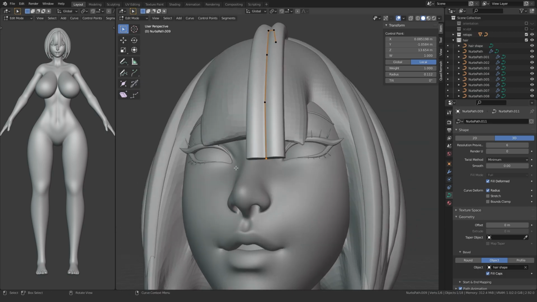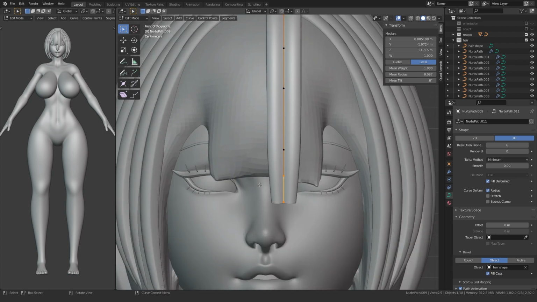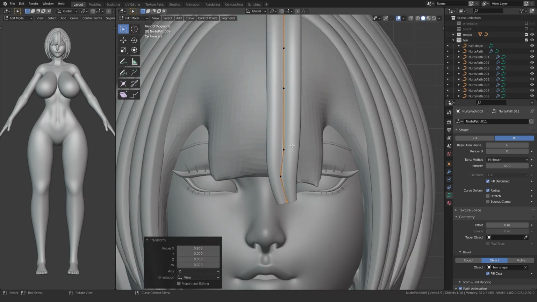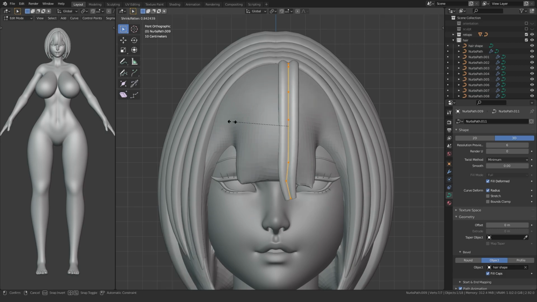So there I just made the tip, not small, just made it bigger. And I also selected the checkbox where it says fill caps, to fill in that hole that's there by default.